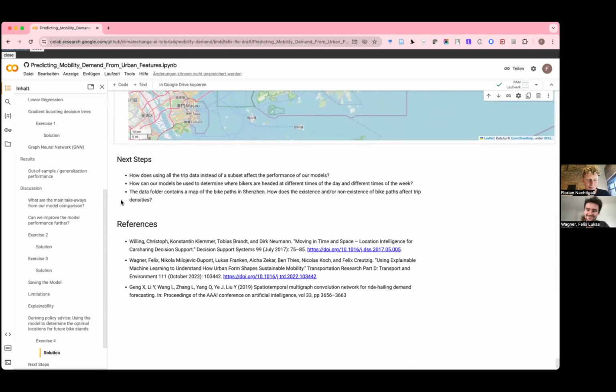Great. So what could be the next steps? We could use all the data, all the trip data instead of just a subset, to actually see which model performs best. We could use other features which we believe to be important. So for example, the local bicycle infrastructure will certainly play a role. And yeah, so these could be next steps you could do on your own.